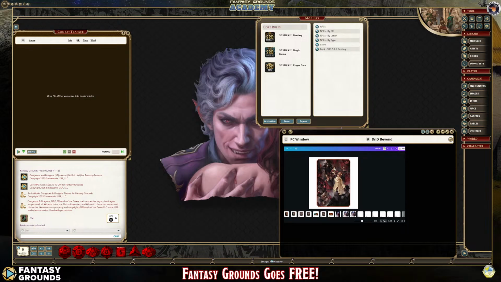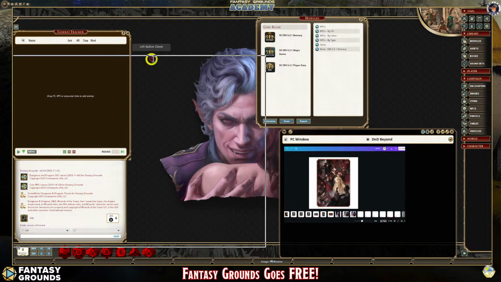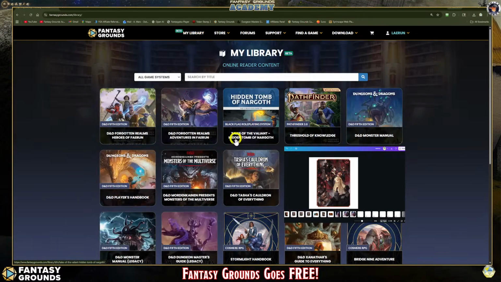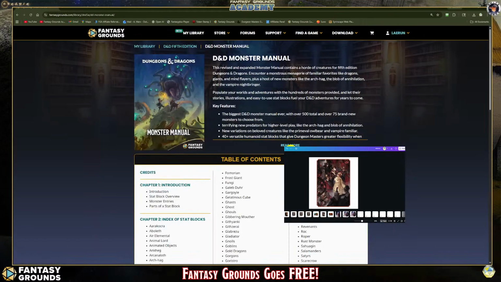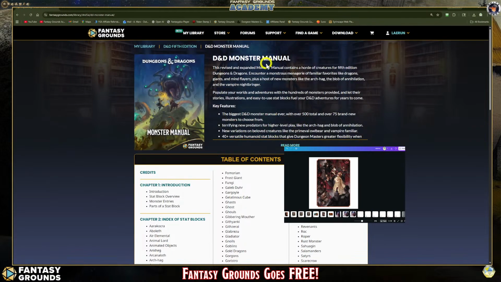But if you guys haven't seen already, if you are a Fantasy Grounds account holder and you have content on there, even if you've been away for a while, if you go to the Fantasy Grounds website and log into your account, you look on top, they have this My Library, and anything that you own in the Fantasy Grounds catalog, once they have it uploaded, you'll be able to access it on your phone or your tablet or your computer. So for instance, here's the D&D Monster Manual, and they're working on this as we speak. So just remember, this is a beta. It's not fully finished yet.